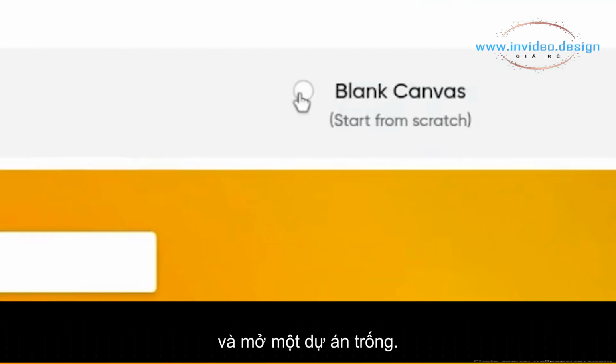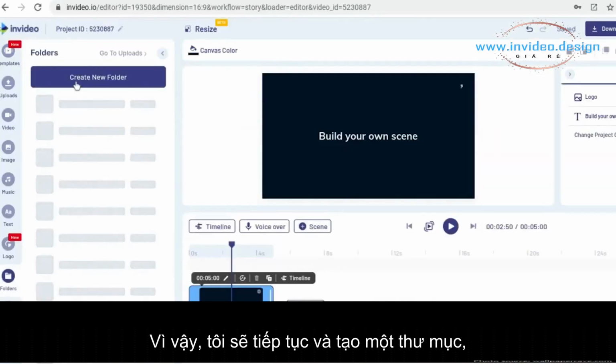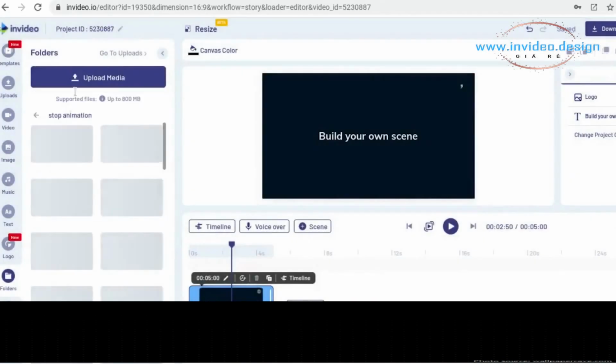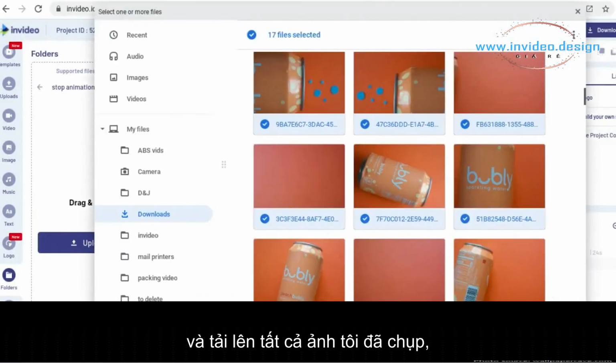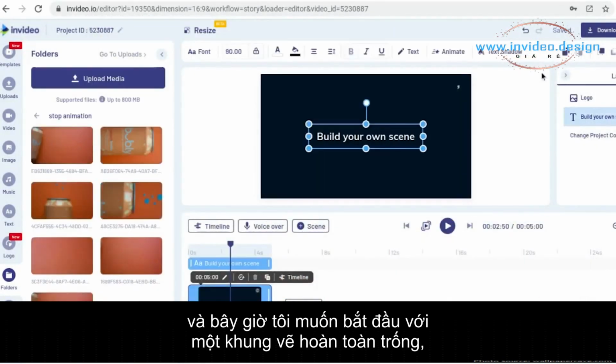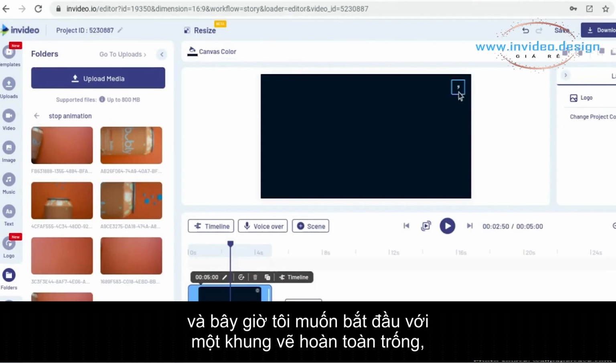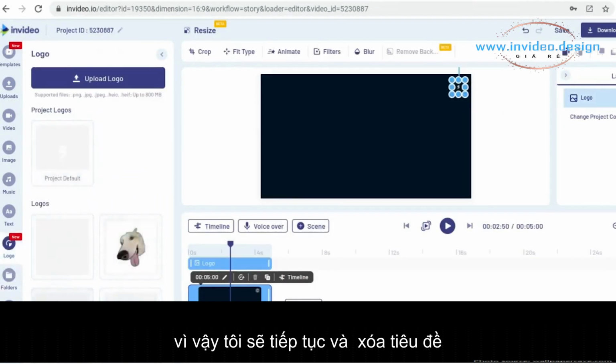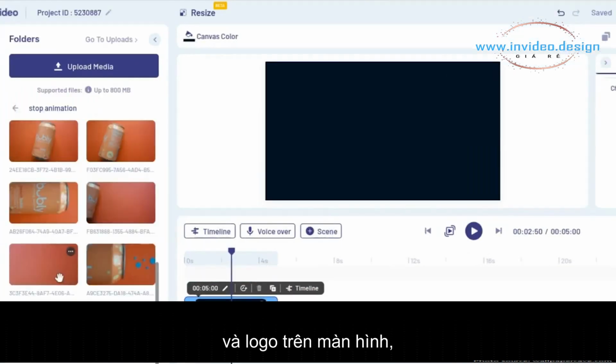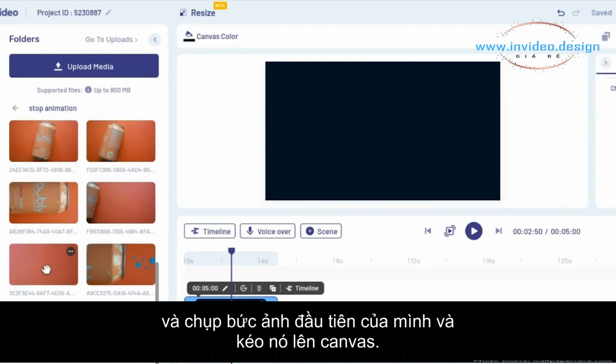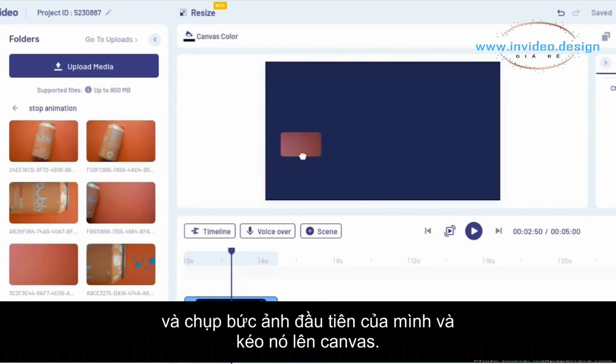Once you have all your photos, your next step is to head over to InVideo and open up a blank project. I'm going to go ahead and create a folder, and then I'm just going to upload all of the photos I took. Now I want to start with a completely blank canvas, so I'm going to delete the title and the logo that's on screen. And then I'm just going to take my first photo and drag it onto the canvas.